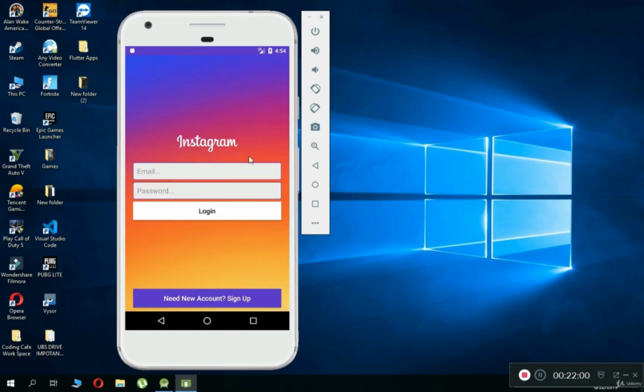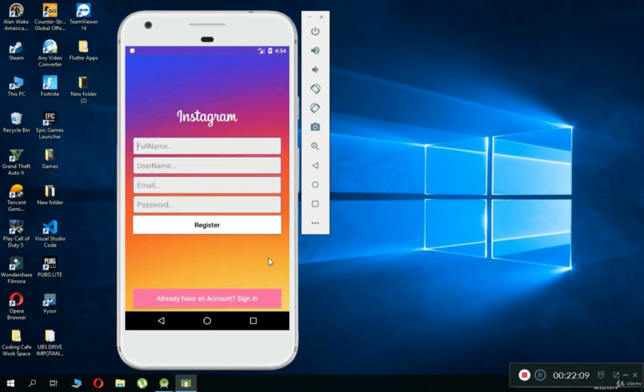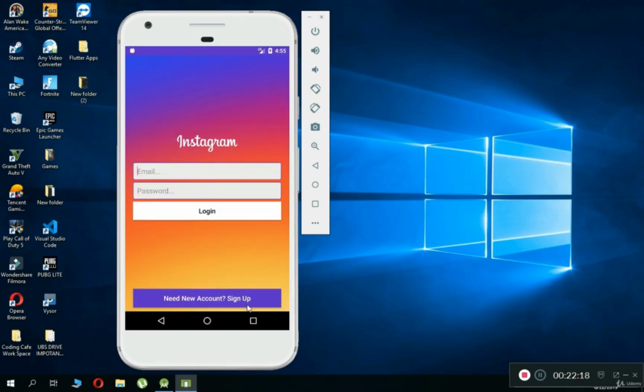Here you can see Instagram, email, password, login, and then we have this new account button. If you click on this new account sign up, it will send you to the sign up page. You can see these are all our fields, and this is our already have an account, sign in. If you click on it, it will send you back to the sign in activity. So I hope you have liked this video very much, and from the next tutorial, we will connect our app to Firebase, and finally we will start the backend programming using the Kotlin programming language.